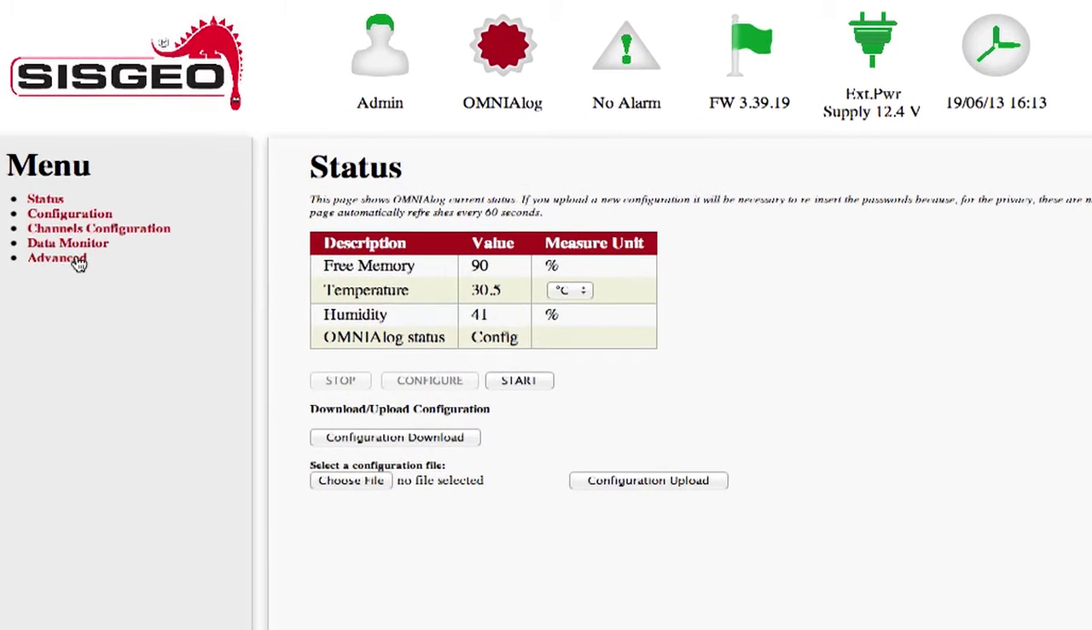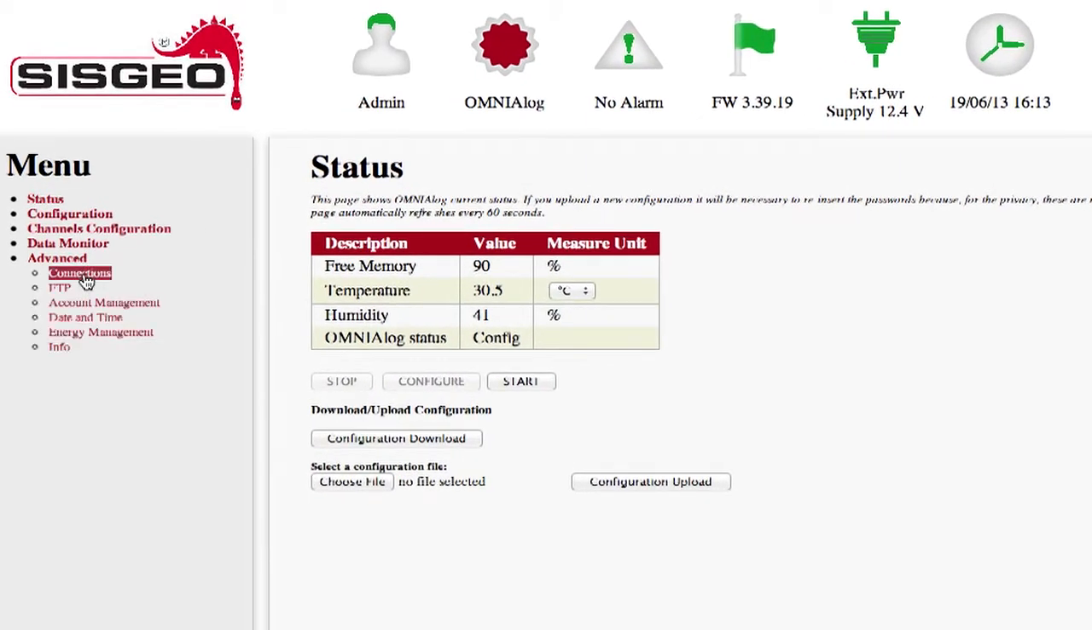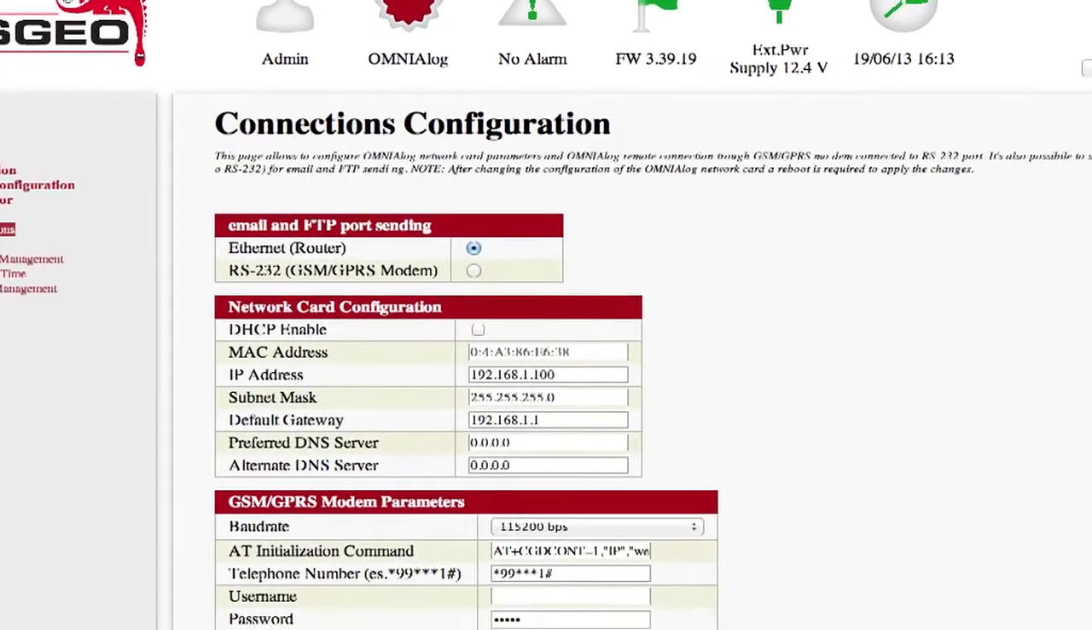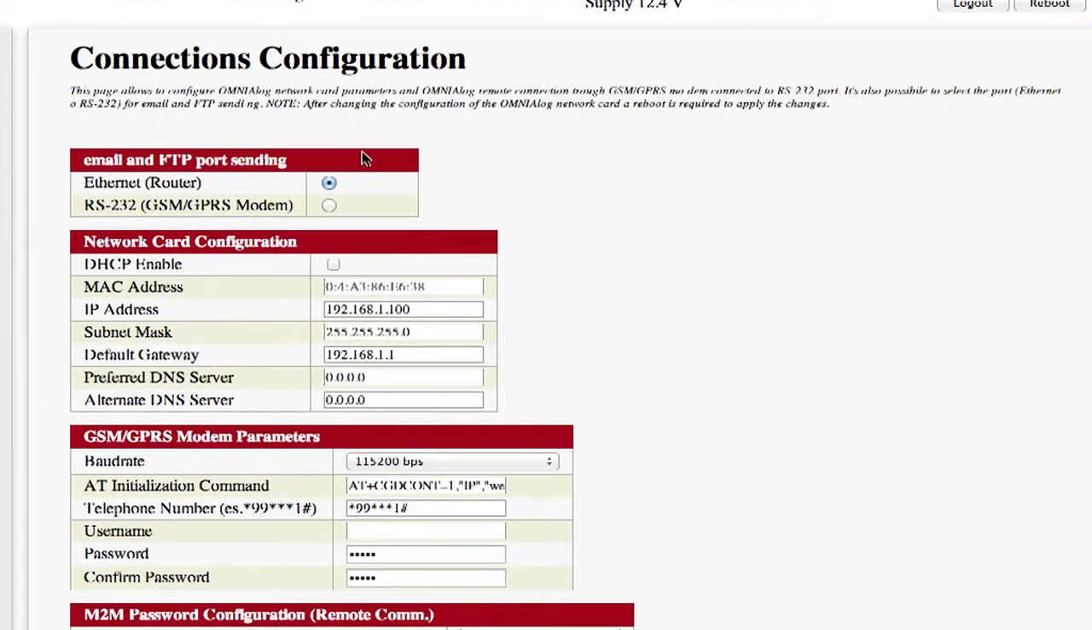Choose the Advanced page, followed by the Connections page. Select the RS-232 GSM GPRS modem function from the Email and FTP port sending panel to transmit the traffic through this port.